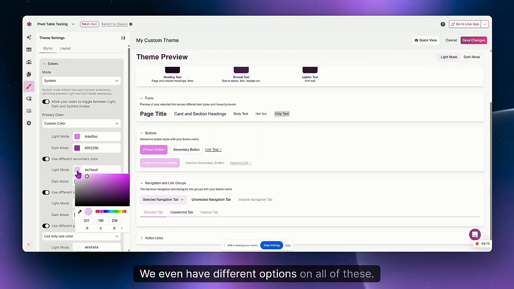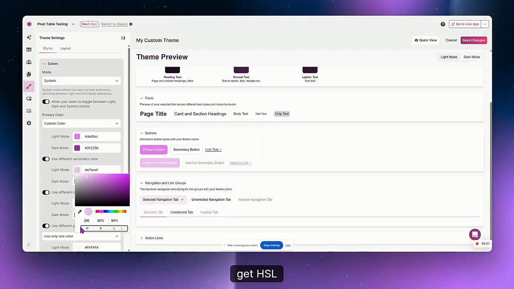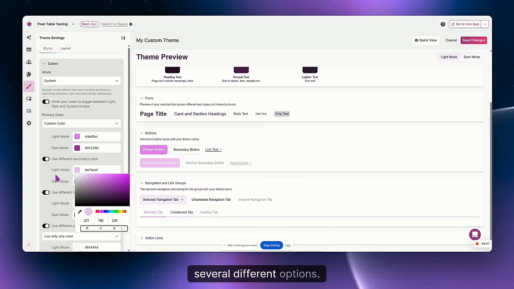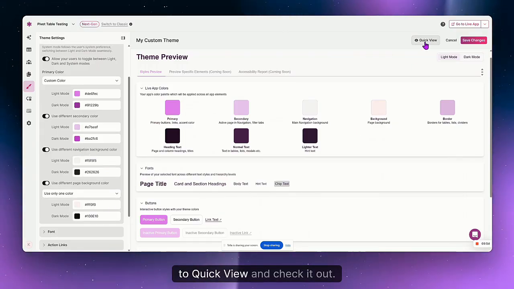We even have different options on all of these. We have the RGB. You can click here, get the HSL or the hex. So even with how you select your colors, you have several different options. And so the navigation background color, again, let's go to quick view and check it out.